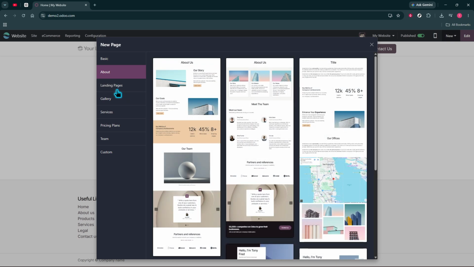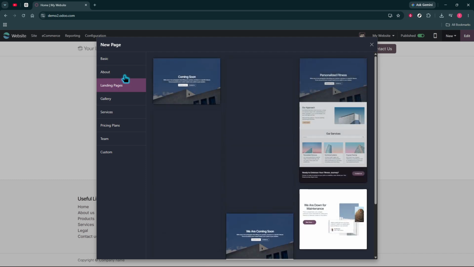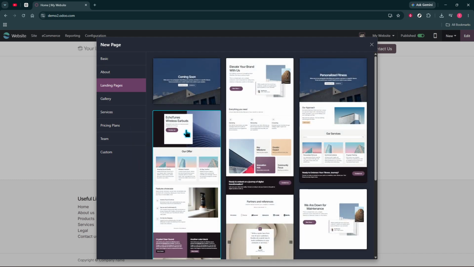Odoo usually gives you different layout options to help you get started faster. A template can save time because it provides a ready-made structure for your page. Depending on your goal, you might choose something simple and clean or something more visually designed. Pick the one that best matches the type of page you want to create.